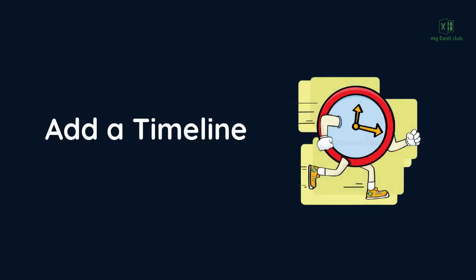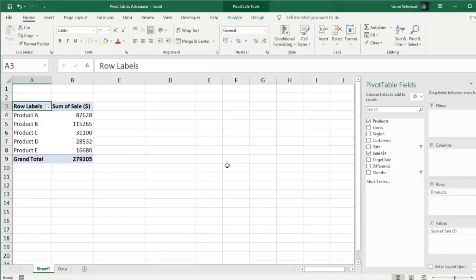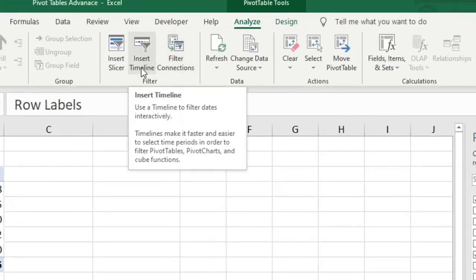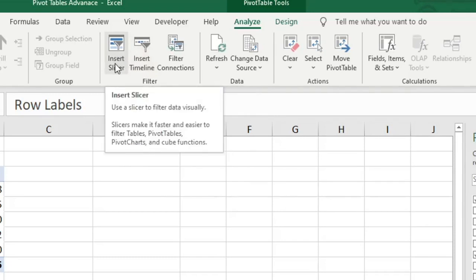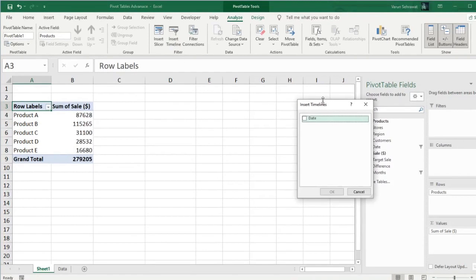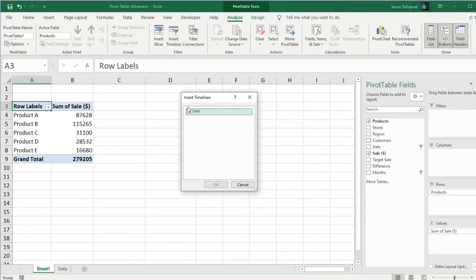Add a timeline. To add a timeline, go to Pivot Table Analyze, Insert Timeline. In my last video on pivot tables, I showed you how to insert slicers. So if you are curious to know about this, make sure you check out that video. Now we will go ahead and select Insert Timeline. This box will show all the fields which are date fields. We just have one here, select it and OK.